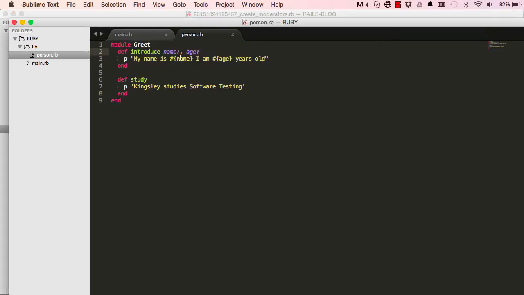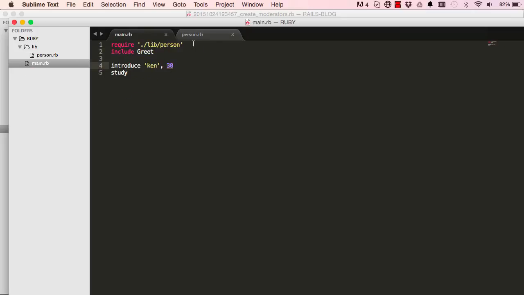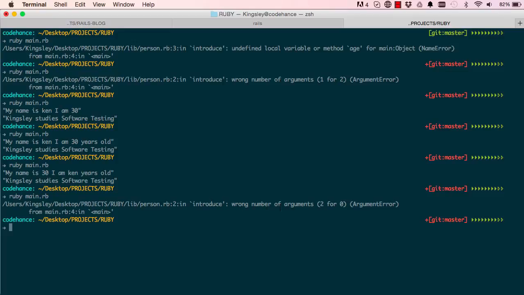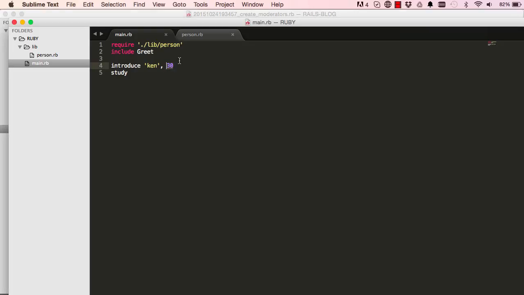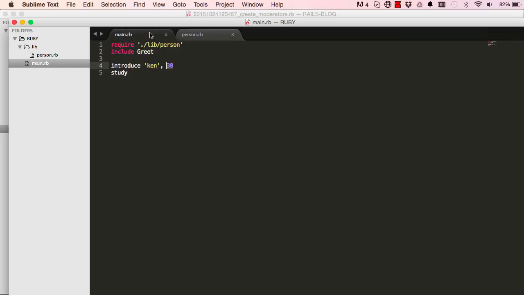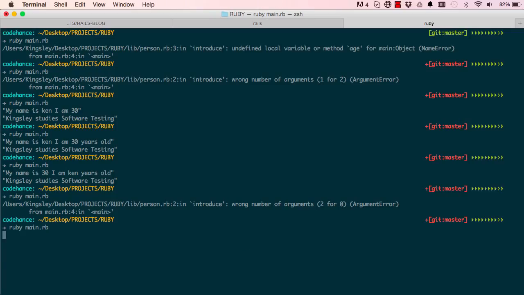So now that we have a named argument, let's see what happens when we try to run our method again. So now it says we have a wrong number of arguments. We've given 2 arguments when 0 is required, which is strange. So the problem here is there's a difference between arguments and named arguments. Once we have colons in front of our arguments, we need to give them names when we call them. So we say name is Ken and age is 30. So it has to have those keywords there. So now when we run it, it says my name is Ken, I am 30 years old.